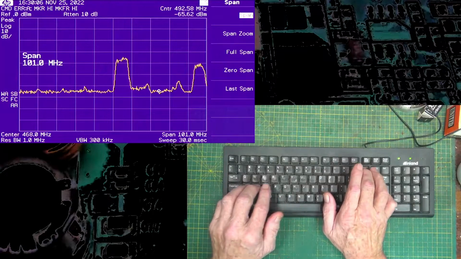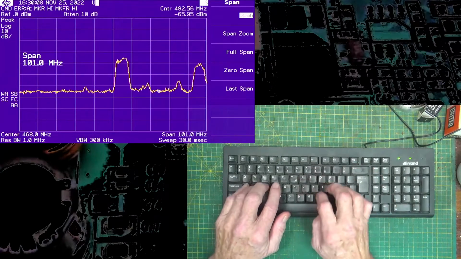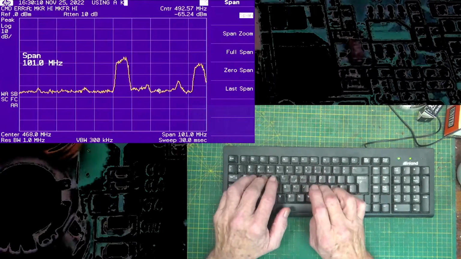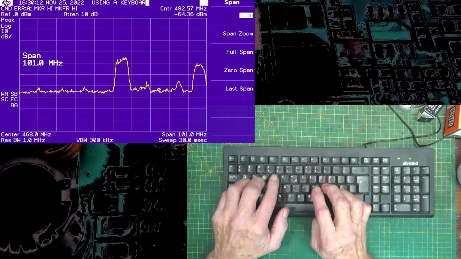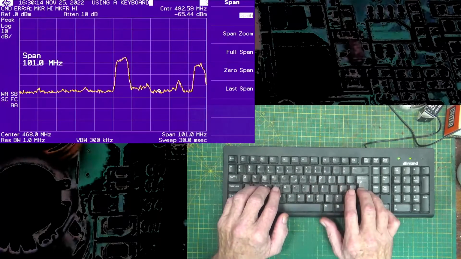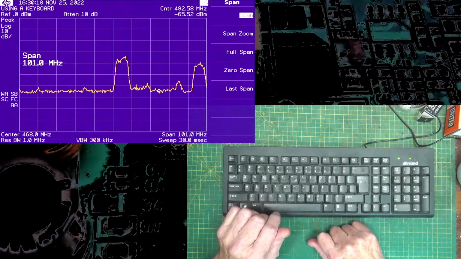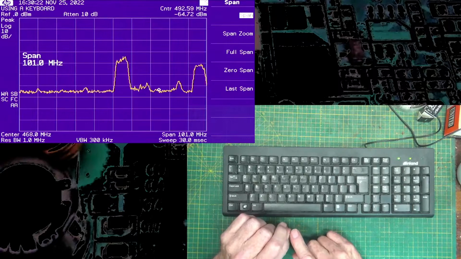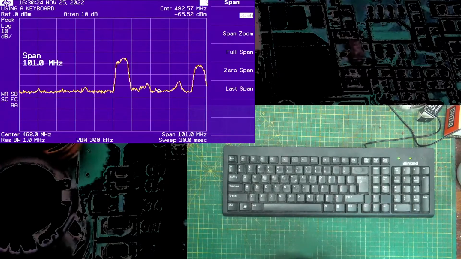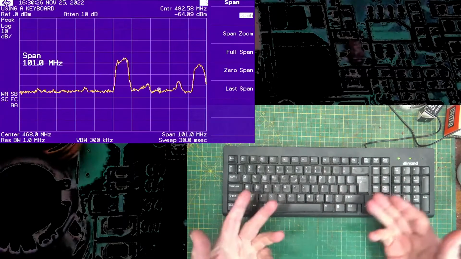I'm in caps lock. Well, we'll leave it. Using a keyboard, and then hit enter. Now you can see up there underneath the HP logo, it says using a keyboard. So you can make titles for what you want to do if you wanted to print it out.